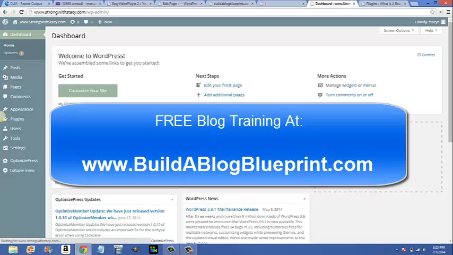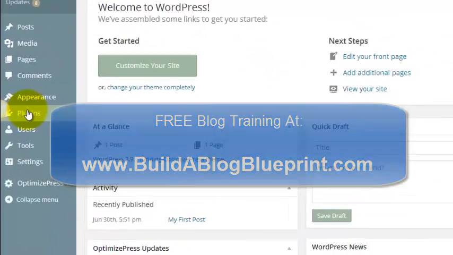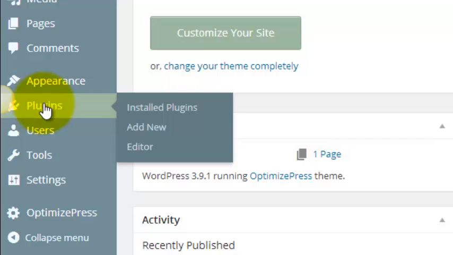bit how plugins work and what they do. And it's actually pretty simple. To install a plugin, all that you need to do is log into your dashboard. Right here I'm in the dashboard, and go down to plugins on the left hand side and click add new.